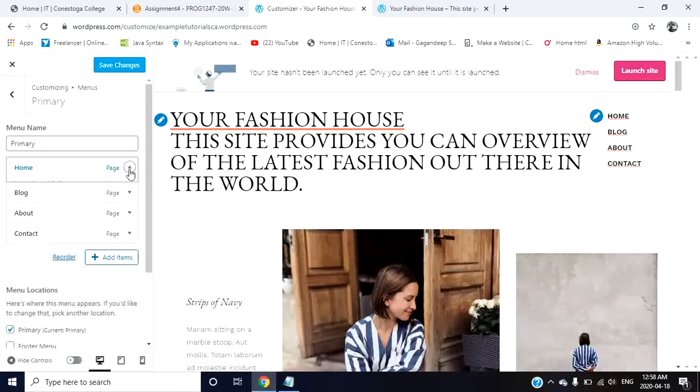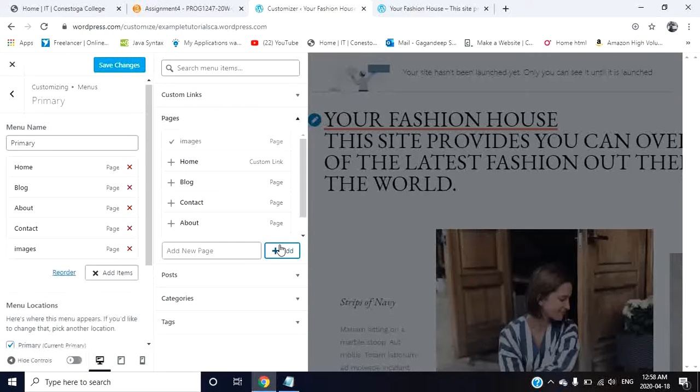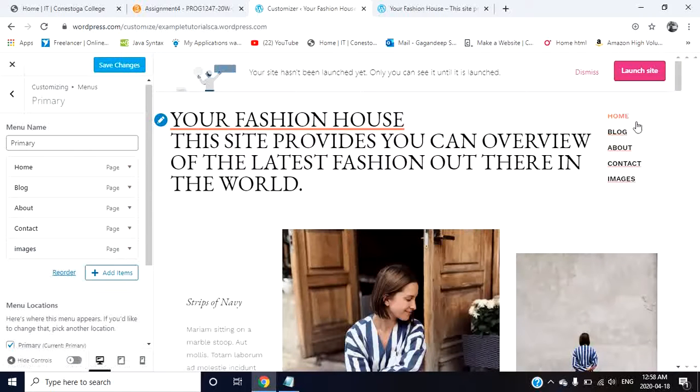So next we have the add item, right? If you want to add more options to your menu, right now we have home, blog, contact, about, right? If I want to have images, I'll type images and click on add. So you can see we have added a new option named images, right? So we'll go to this page and you can see the name images over here, right? We have added one more item to our menu, and you can change the order.